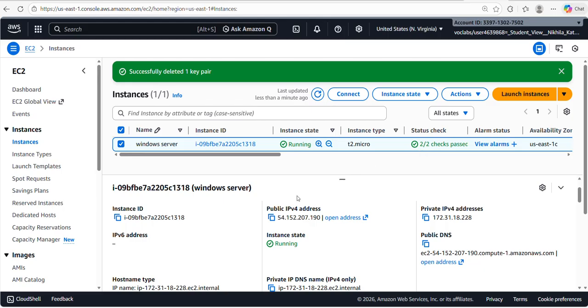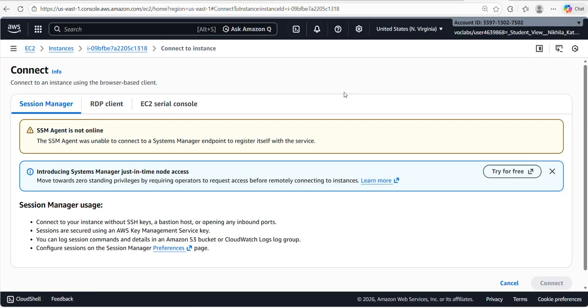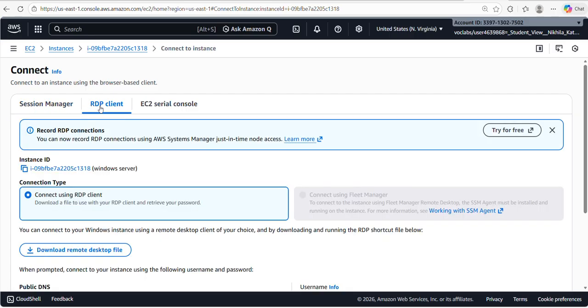Now we need to connect the instance and launch it in our system. So for that, click on the checkbox of your instance and click on connect. Click on connect. Go to RDP client. And if you are observing, the same instance ID is matching with your notepad instance ID.